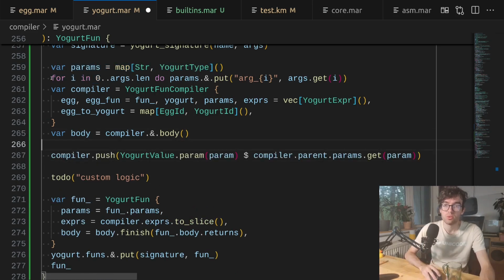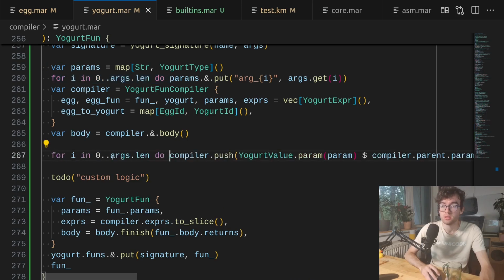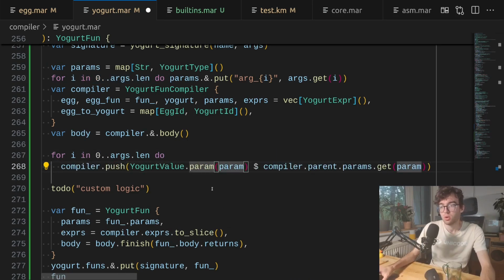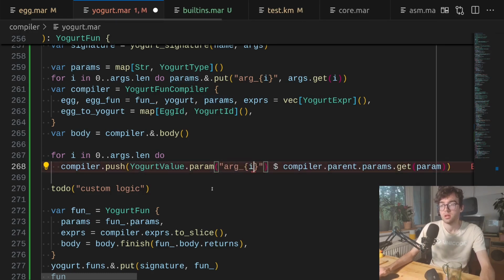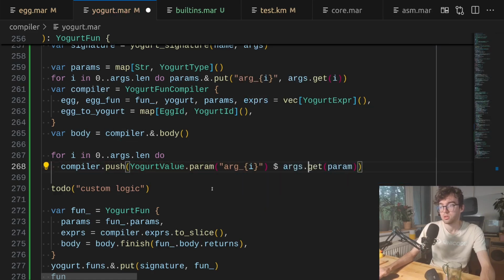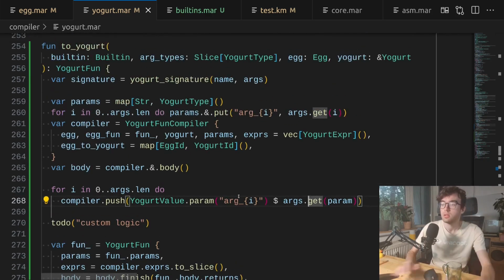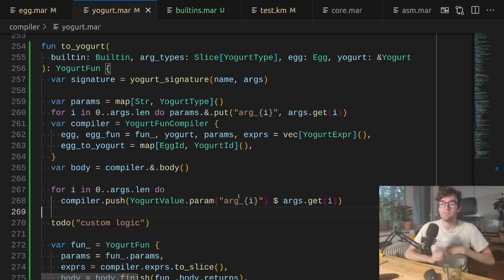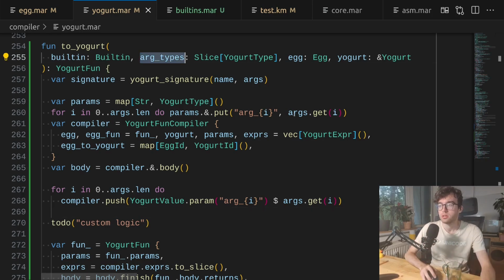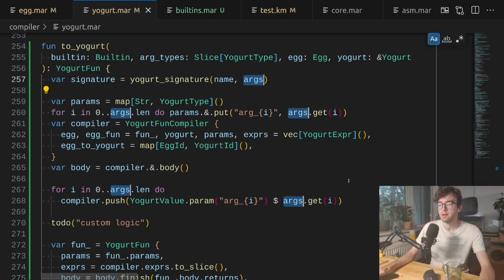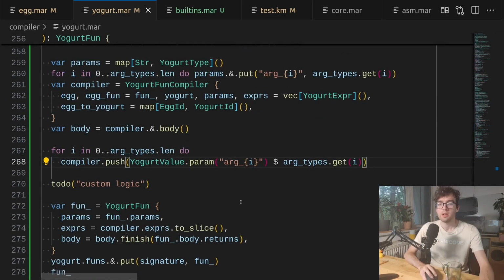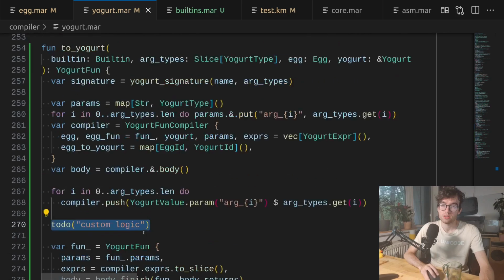Here we just basically want to iterate over the arguments and just always push a yogurt value to parent of the name arg_I with the type args.get(I). Yeah, and also args is not args, but args is archetypes. Yeah, and then in here we can have the logic. Okay.